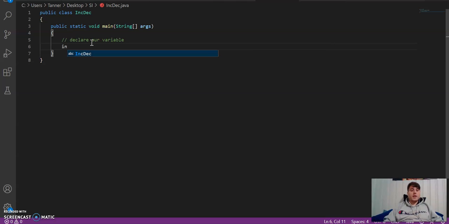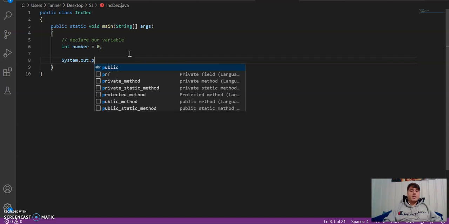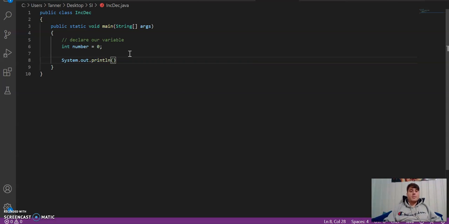So we're going to declare an integer variable. We'll call it int number, and we'll set it equal to 0 to start off. And just to prove that it's equal to 0, I'm going to have a print line statement where we're going to print out the value of our variable number, as you see here. So on this line of code, it should display 0 on our computer.